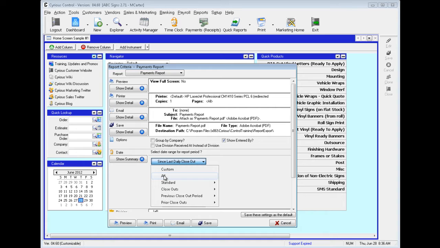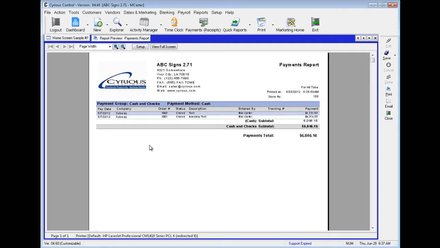We're going to show all just because we don't have a lot of information in this data set. Preview. Here we can see some payments. Now these payments were in cash. We have the cash subtotal, and then we have the payments total. Let's exit out.